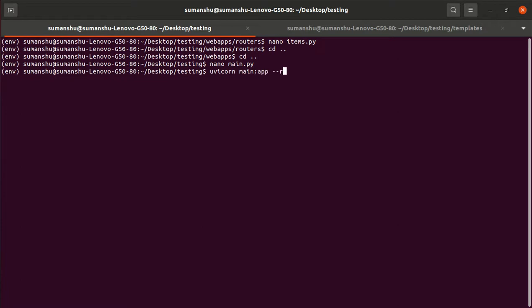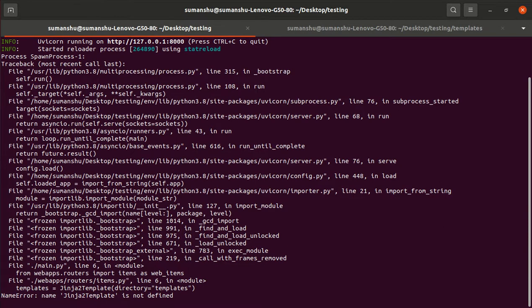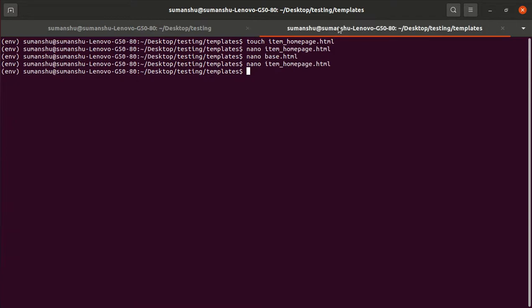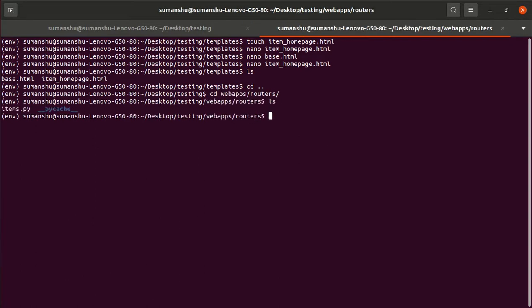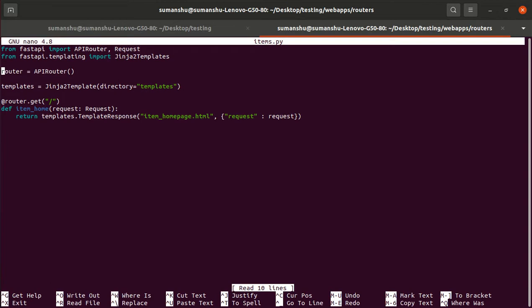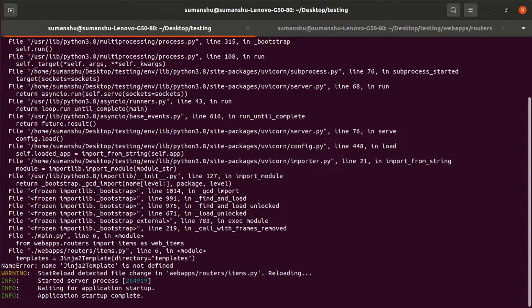Uvicorn main:app --reload. Something is wrong. Jinja2 template, it should be Jinja2 templates. So cd web apps, ls, cd web apps routers, ls, nano items.py file, Jinja2 templates. Okay, now the application has been started.